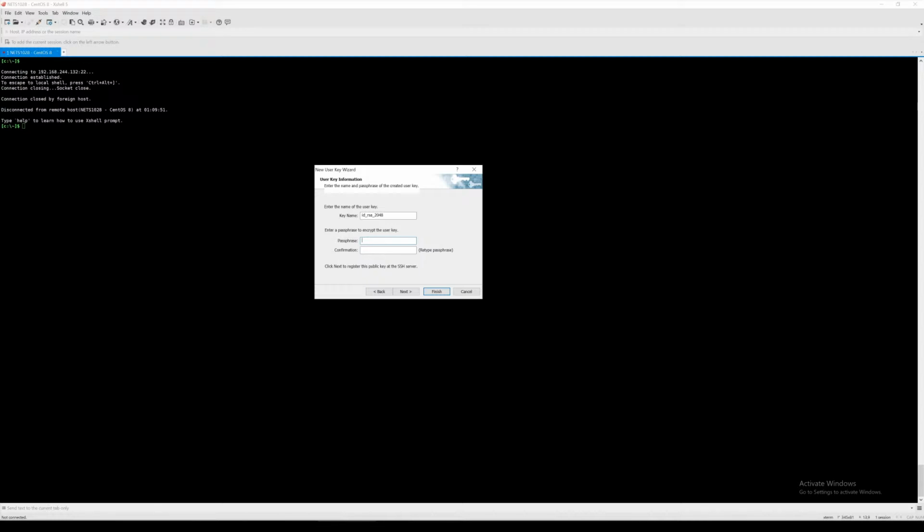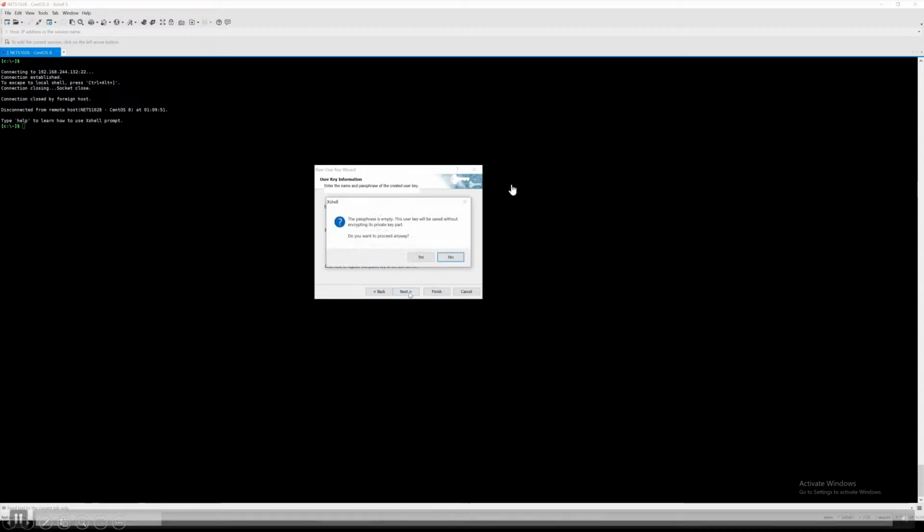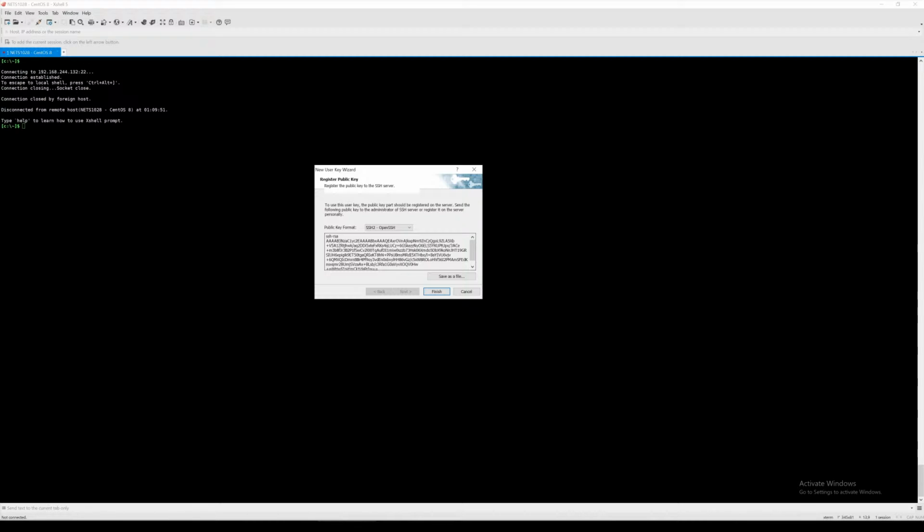I'm not going to put a passphrase on this because we don't want to enter a passphrase every time we connect to the machine. We want it to be automatic. So I'm going to leave this blank, not put anything in there, and click next. It says the passphrase is empty. The user key will be saved without encrypting its private key part. That's fine for these purposes. Go ahead and click yes.